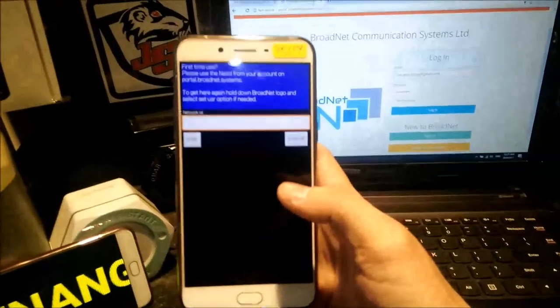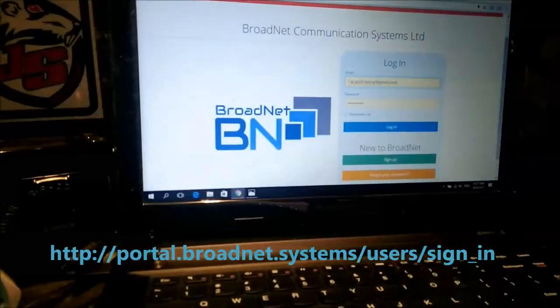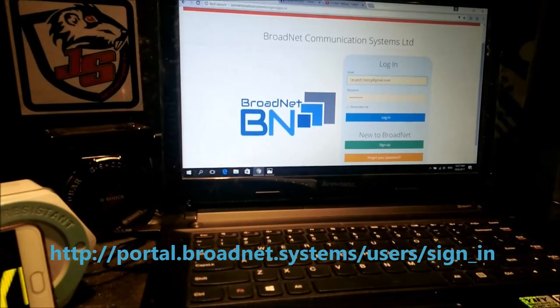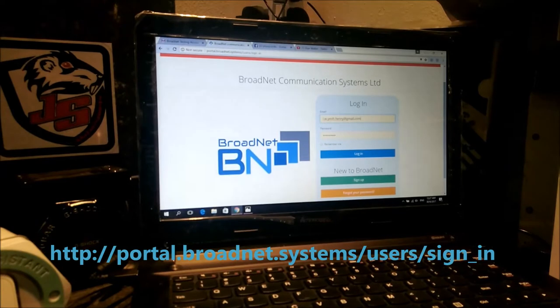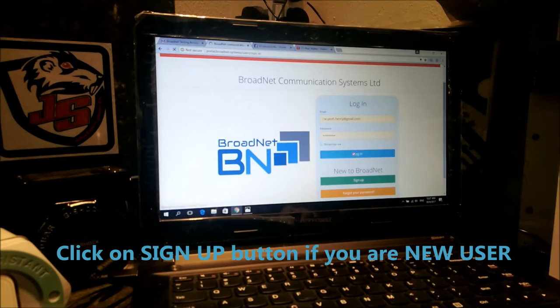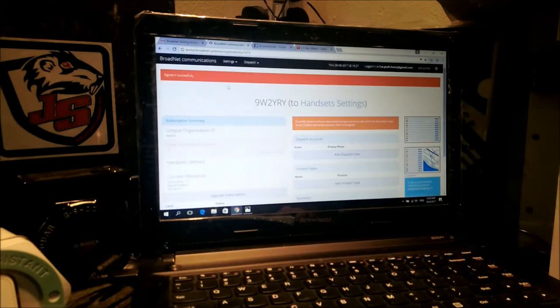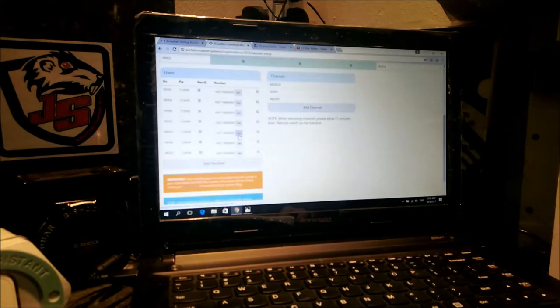If you are a newly registered user with a new account, you need to log in and get your ID before you can start up. So what you do, you need to go to the Broadnet portal. You log in with your email and your password. Go to the setting under handsets and you get your ID. Okay, this is YRY04, so I'm getting the YRY04, getting the QR code.